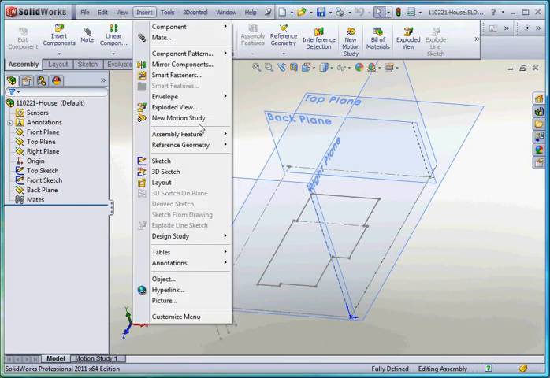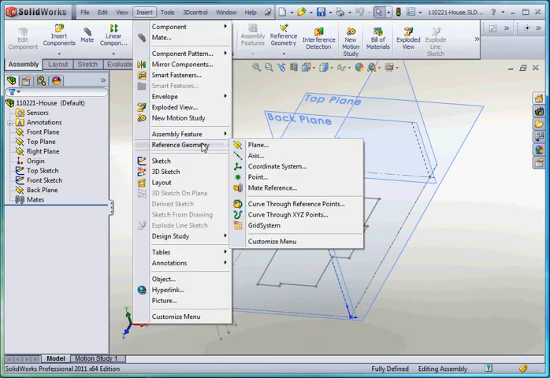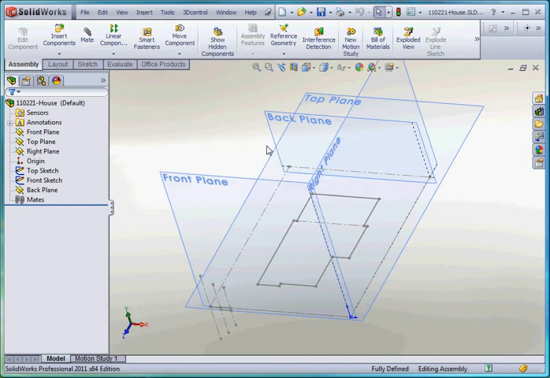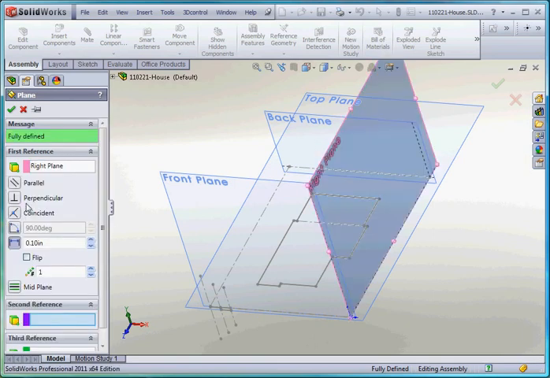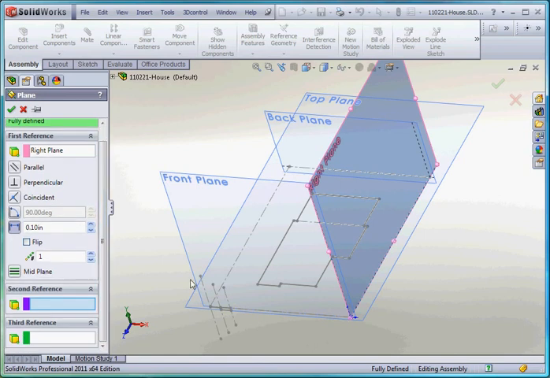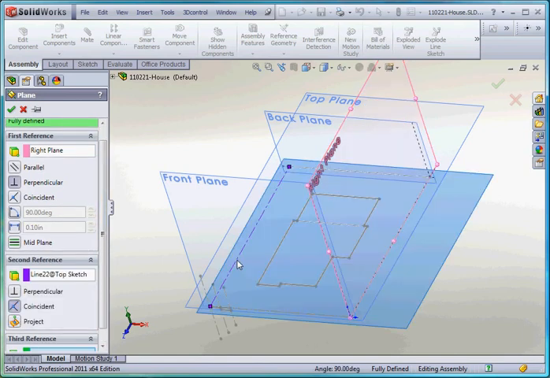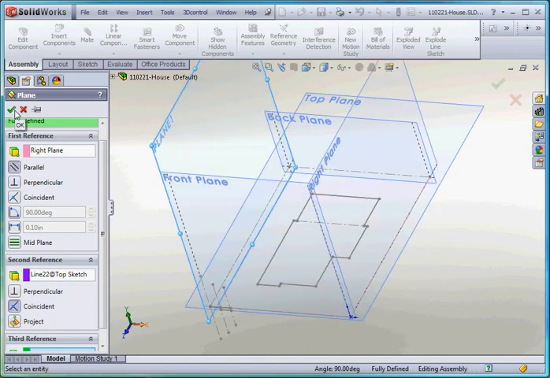So if we go to Insert, go to Reference Geometry, go to Plane, we're going to create a plane that's going to be parallel to the right plane as well as coincident with that line. So our first reference is going to be the right plane. We're going to click on the right plane, and then our second reference is going to be this construction line associated with the top sketch. And we're going to make this parallel to each other, and then check mark.